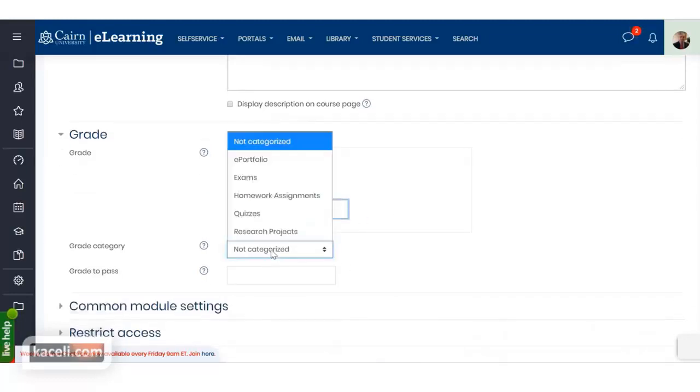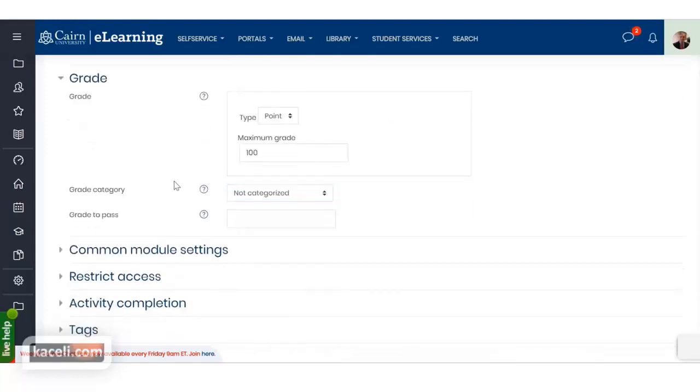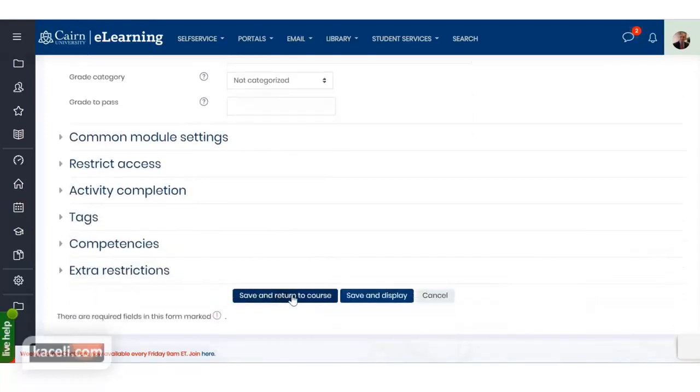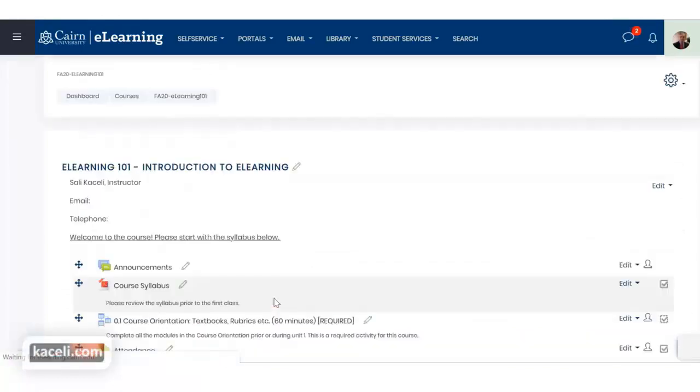Then here under the grade category, you could also choose what category you want to apply the attendance to, provided you have configured the grade book. Then scroll down and simply click on Save and Return to the course.